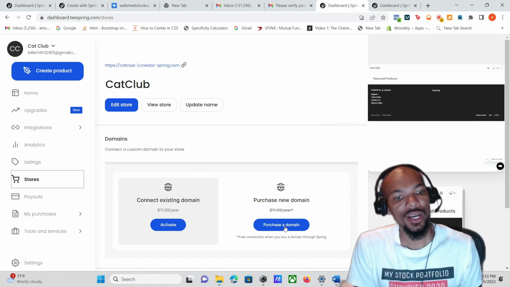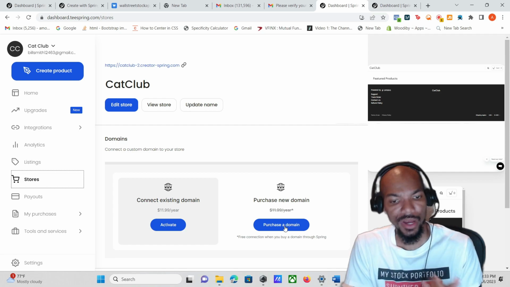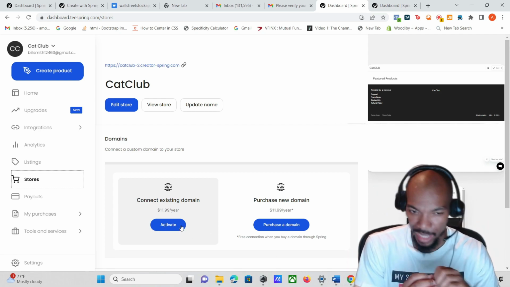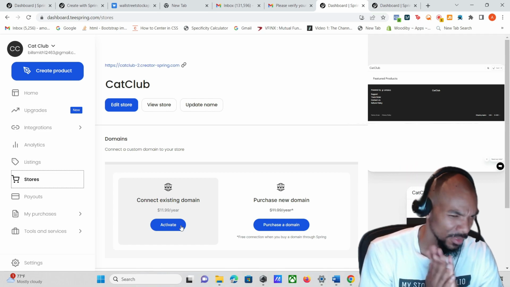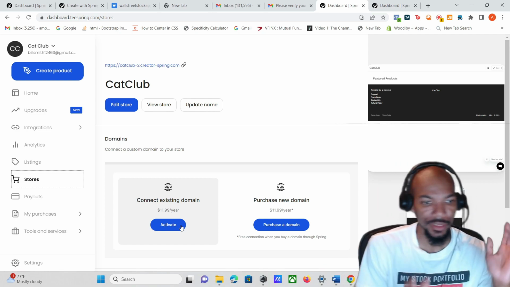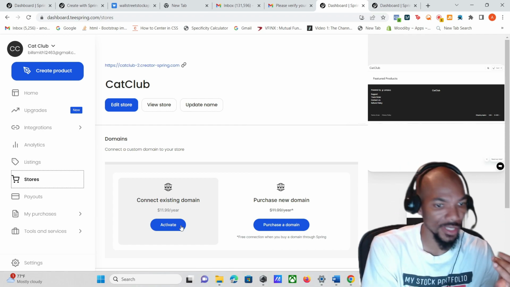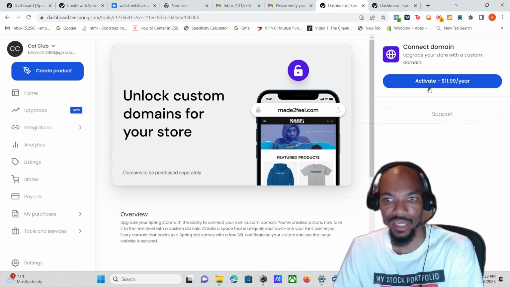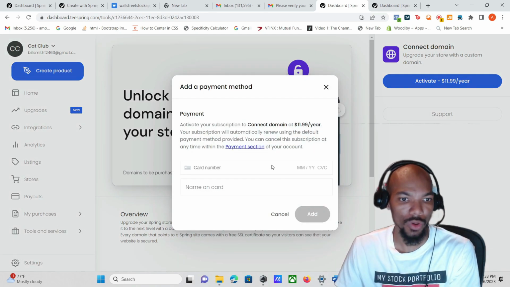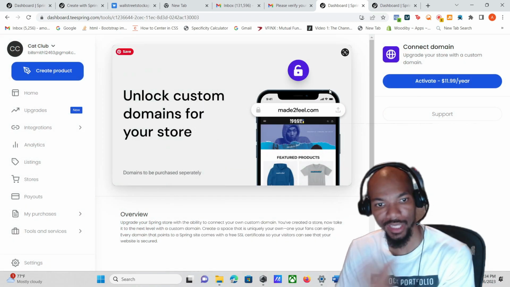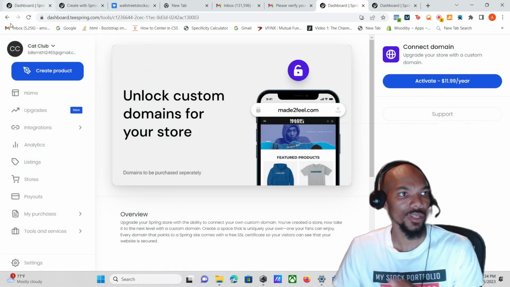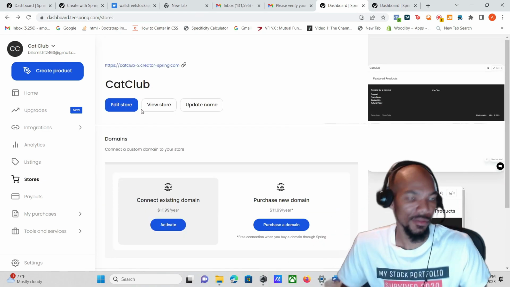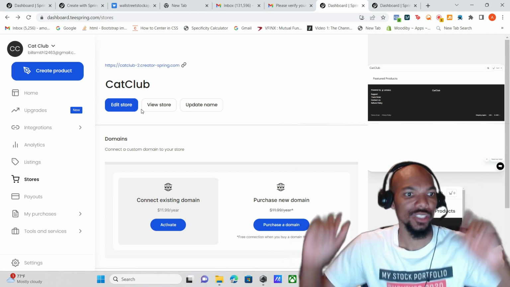By the way, if you've never gotten a domain name before, you can just get it with them, so you don't have to worry about connecting the domain names. It'd probably be simpler to get the domain name through them. If you want to do that, you hit activate for 11.99, enter your card number and stuff like that, and then you find the name. But we're sticking with the free one because, like I said, this is a free step-by-step on how to make a print on demand store.